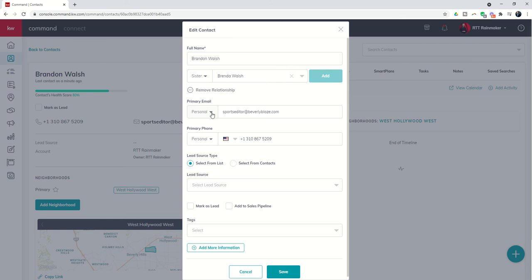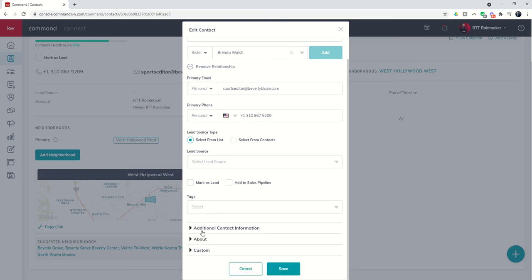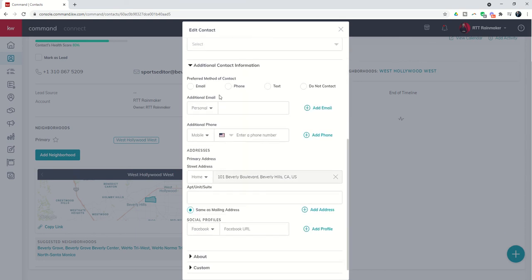In addition, you can come down and see, right? We talked about lead source. We've talked about the difference between leads and contacts. We've talked about tags. But if I come down to add more information, I've got three additional categories here. So under additional contact information, if you know how Brandon prefers to be contacted, pretty sure he's a texting guy, you can choose one of these three.